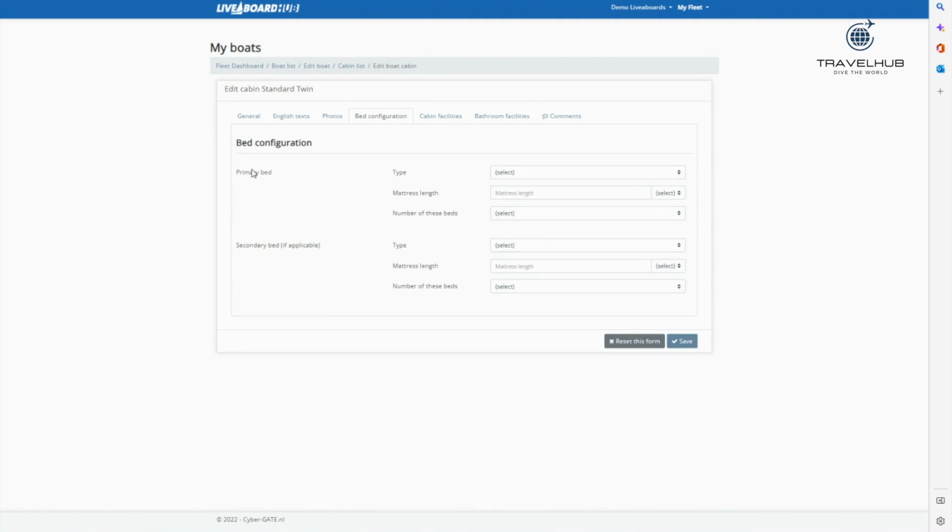Once we've added a few images, then we move on to bed configuration. Here we've got primary bed and secondary bed. For primary bed, we have this option here to select the type of beds that we have in this cabin. So you have double, single, twin, twin or double, i.e. singles that can convert into a double, bunk, king or queen.